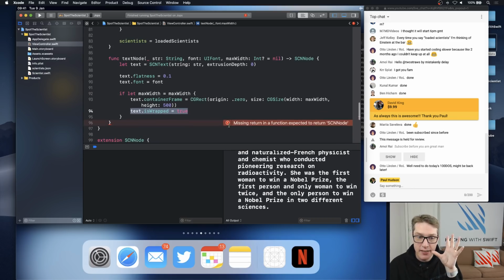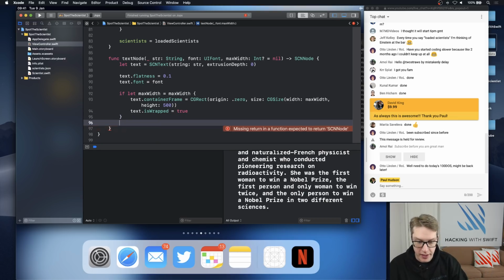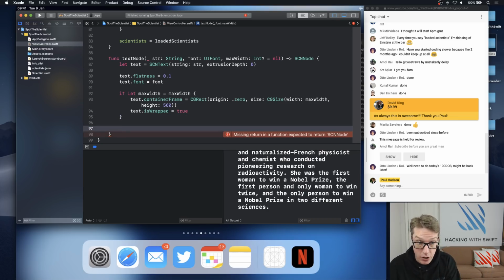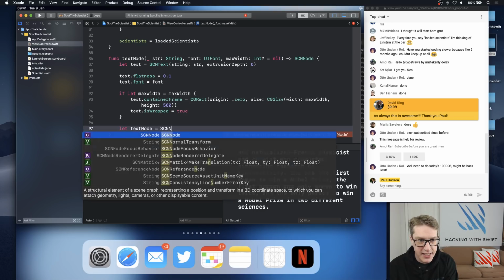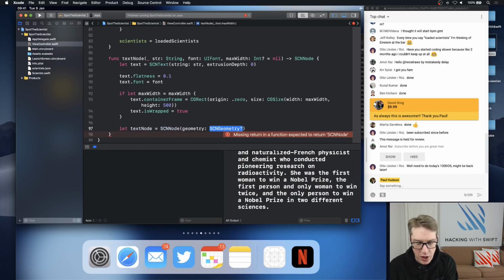Again, that is just data. That's model data, like an image. It's not an image view. We can't place it on the screen. That's done using a new SCN node. So we'll say let text node equals an SCN node with the geometry of our text. So another node with that text attached to it.